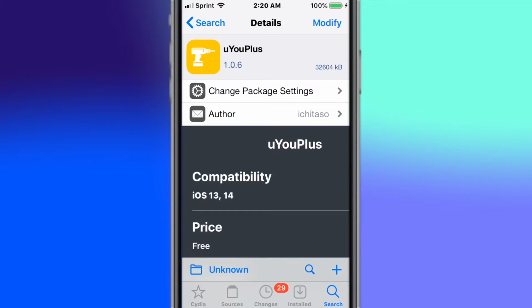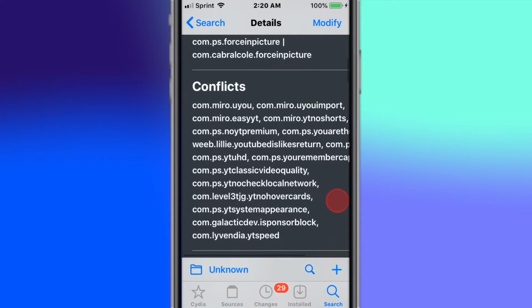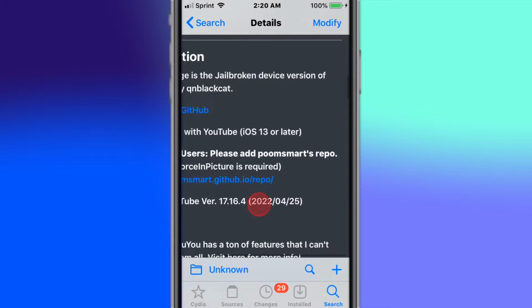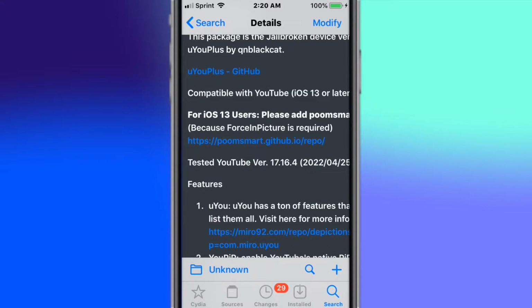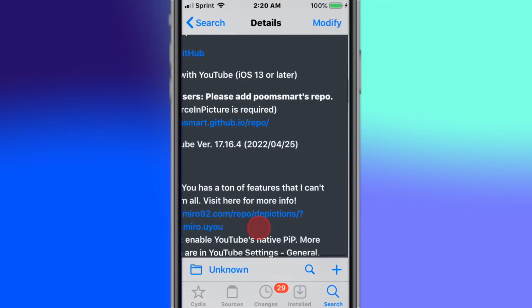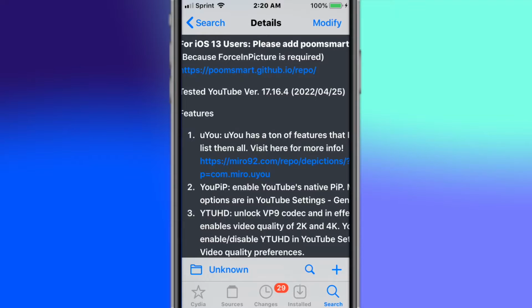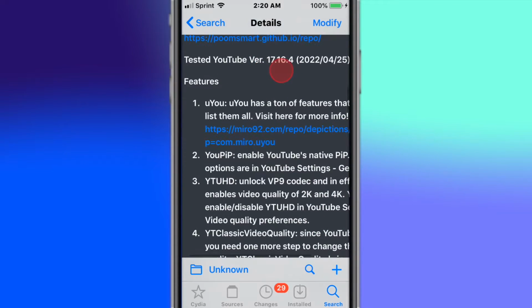UYou Plus, best tweak for the YouTube app, supports iOS 13 and 14. And yeah, so it's a jailbreak version of UYou Plus by Qn_ and Black Hat, compared with YouTube iOS 13 or later. So for iOS 13 users, you want to add this repo and forcing picture-in-picture required. Tested on YouTube version 17.16.4.